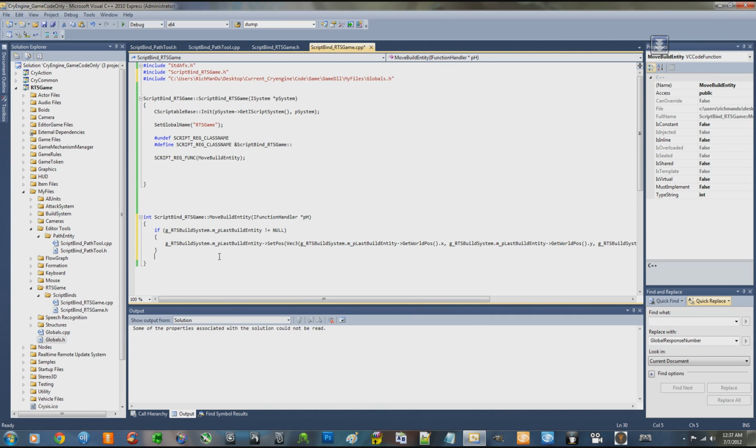And we're going to return, because they always have to return, and this is something different. We're going to use the function handler that was passed to the move build entity function. We're going to take the ph, the actual function handler, and return the function handler and function, just like that. It's a specific thing that's used for ScriptBinds to return an int. We use return, ph, and function.